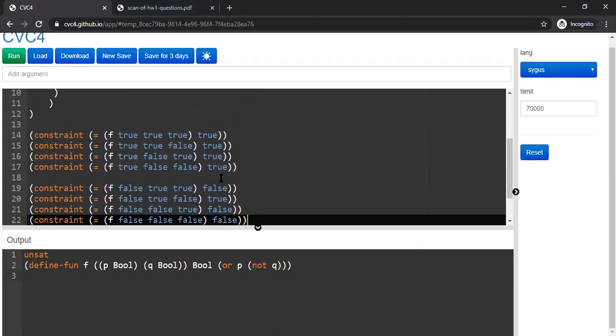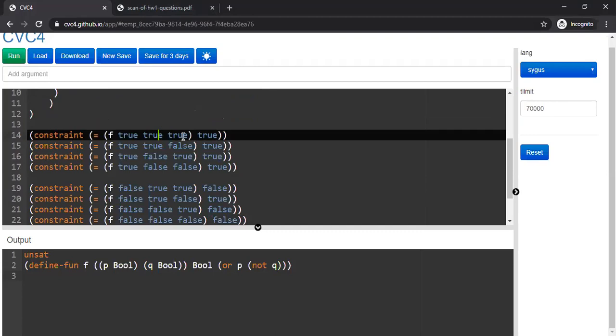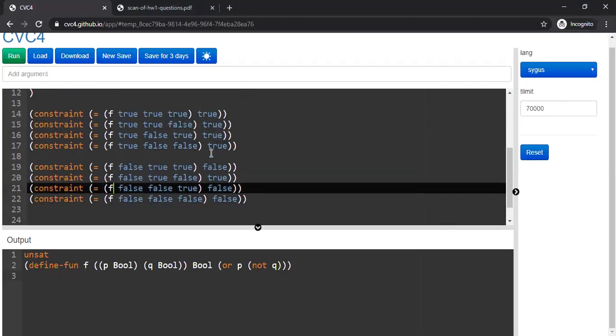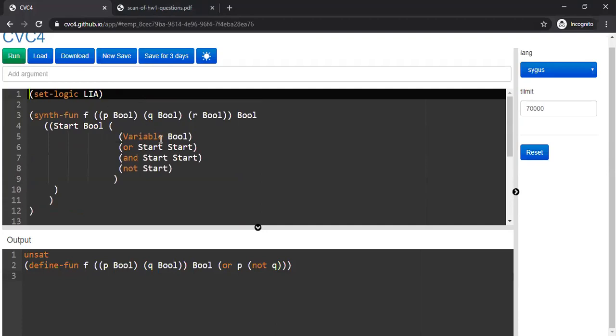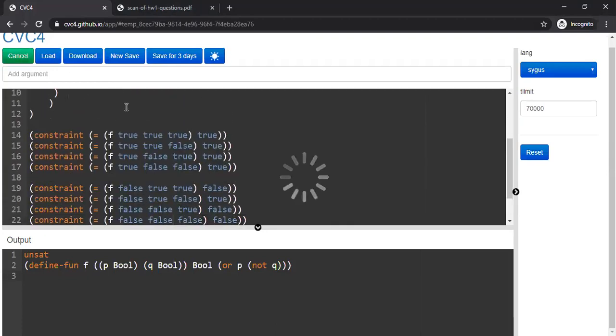during the demo. So here is the table, right? P is true, Q is true, R is true. Then we expect the output to be true. So we need to come up with an F that satisfies all of these 8 rows, okay? So let's see whether we can synthesize one. Okay, well, yeah, that's basically it. Let's give it a try.